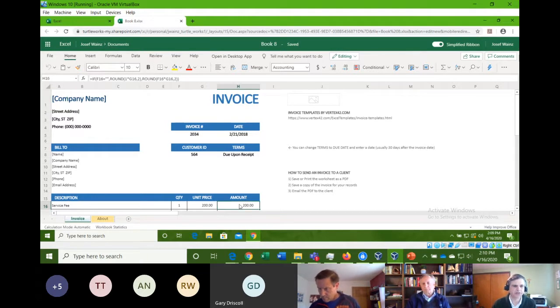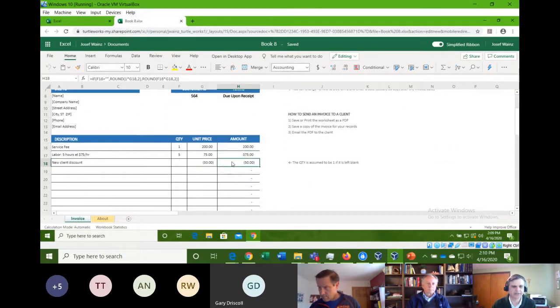So if I go down here to Amount, you can see up here in the formula bar, it's just standard Excel formulas that we're using. I haven't tried this, but yeah. So we bumped the quantity up to 6. So we've got 450 as an amount.